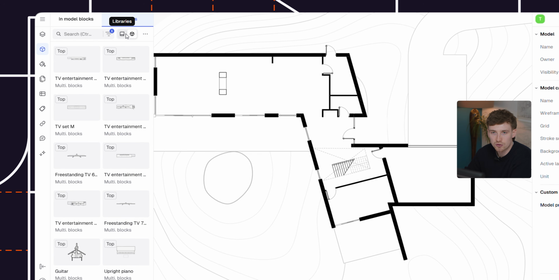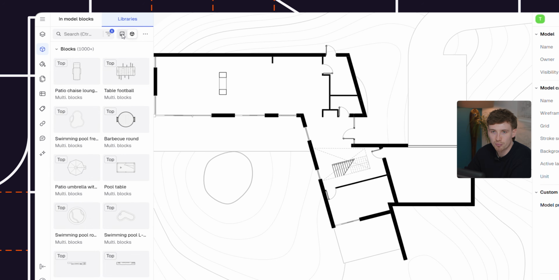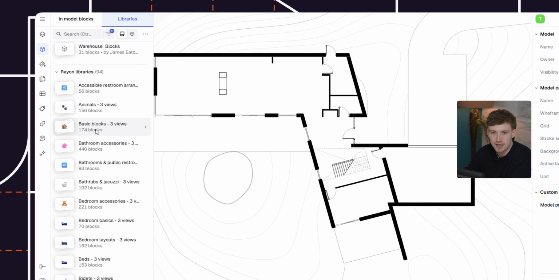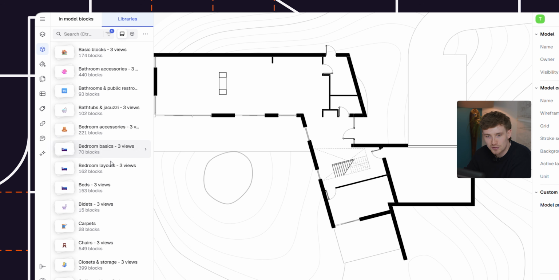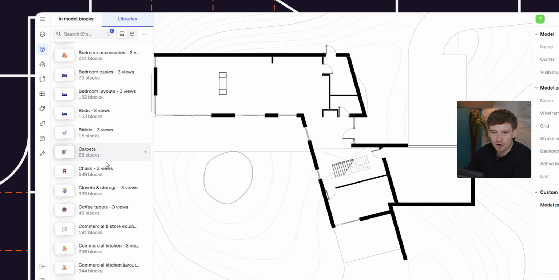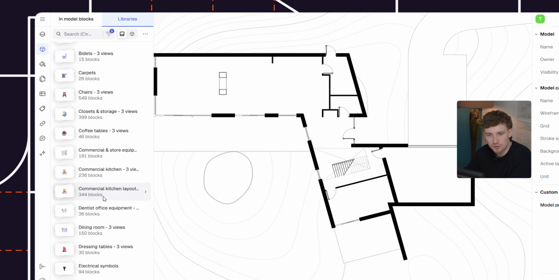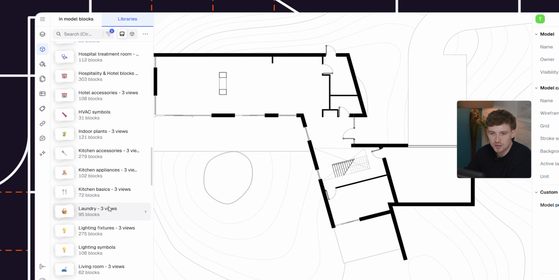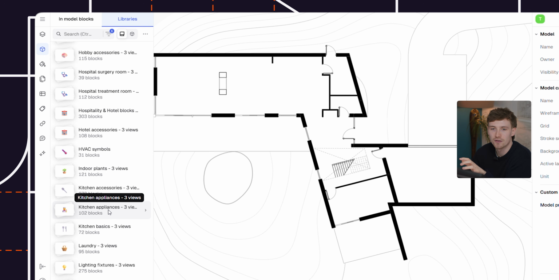Now the way that you want to search for the blocks, you can either do libraries or blocks. We're going to go into the libraries and you can see here that we have bathtubs and jacuzzis, you've got beds, you've got carpets, you've got commercial kitchen layouts, you've got gyms, pretty much anything you can think of, they're in here. The library contains it.